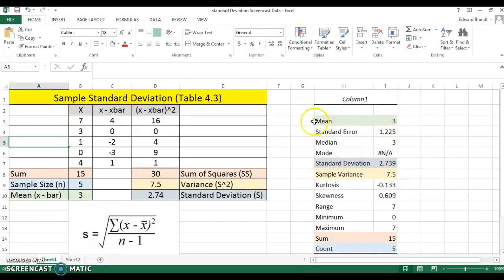So for example, I used that descriptive statistics tool in the data analysis tool pack to find these values. And you can see here we have the mean, standard deviation, sample variance, and the sum and the total count, which is the sample size. So I'm going to walk you through how to do that now.